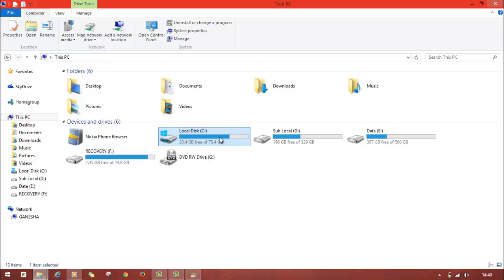And if there are no data files in C, and only applications are installed in C, you can uninstall some of the heavy software or games from C and install them in D drive or E drive, whatsoever you have. Now when you have done that, you are good to go, and we have a clean C drive with a lot of space free.